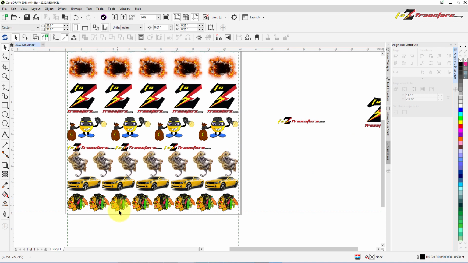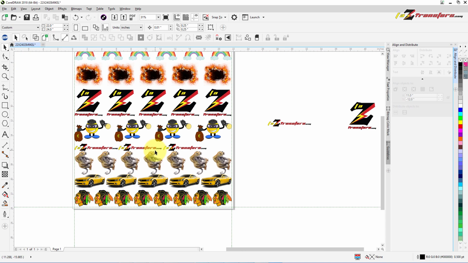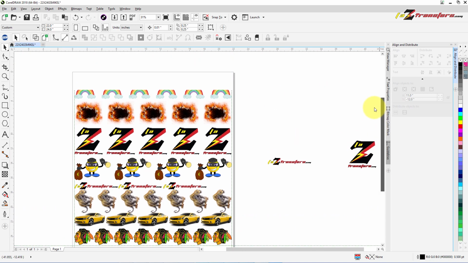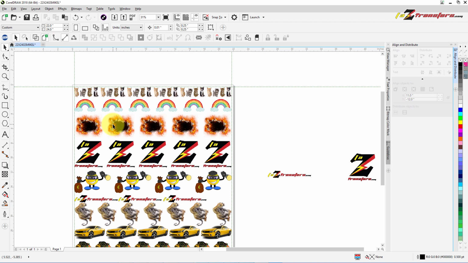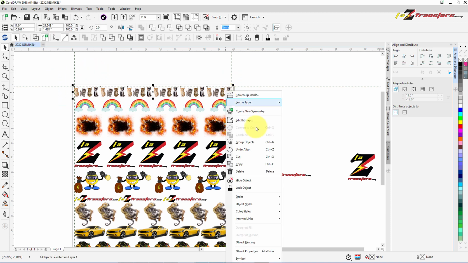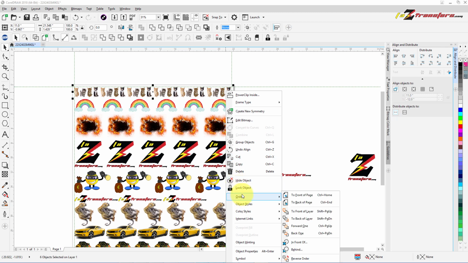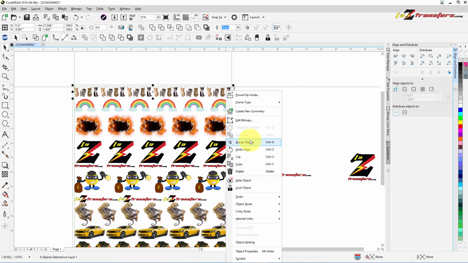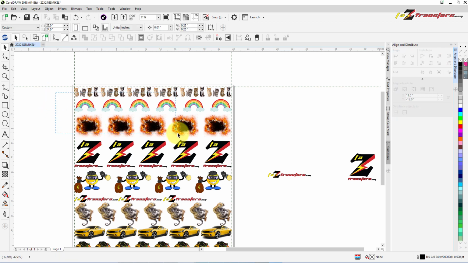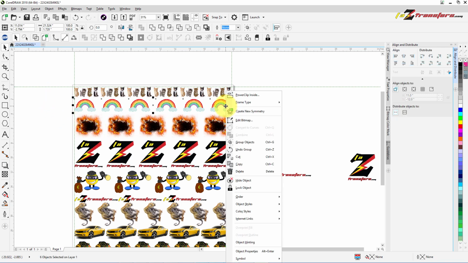Alright, we're already cutting now. A little close, but I believe we can get in there and cut those ends out. Alright, now what you want to do is select all the cats, right click, group. Select the rainbows, right click, group.